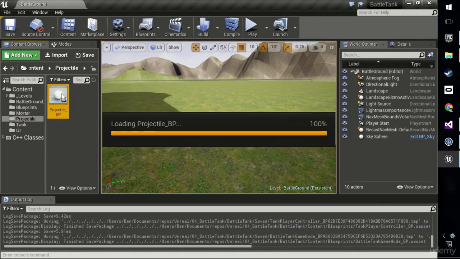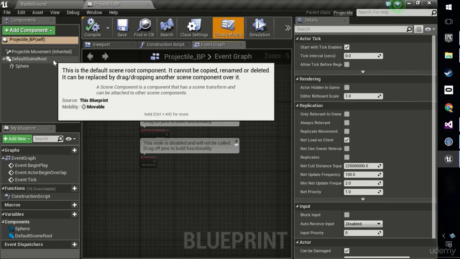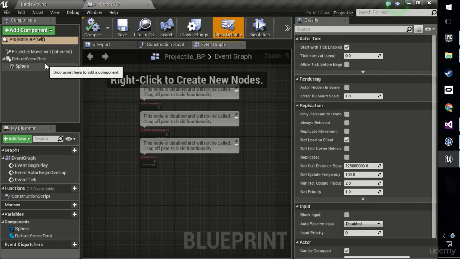Okay, so on this projectile blueprint, if we take a look at it, we can see at the moment that we have a default scene root and then a sphere that we added to it.